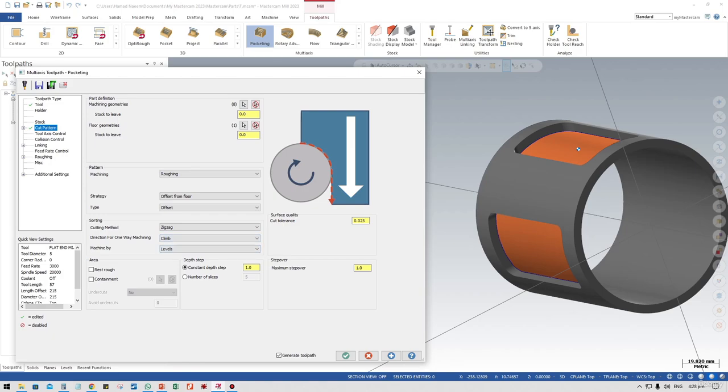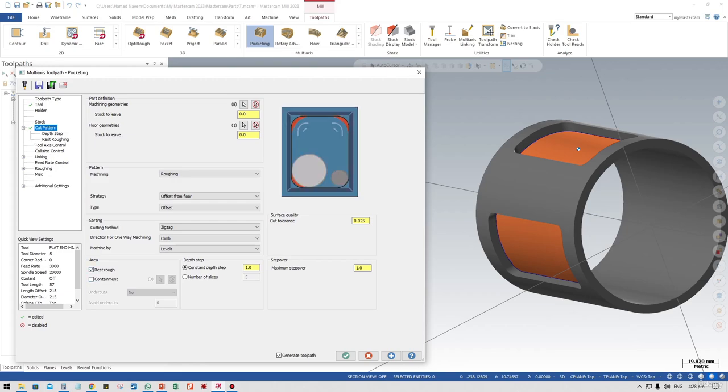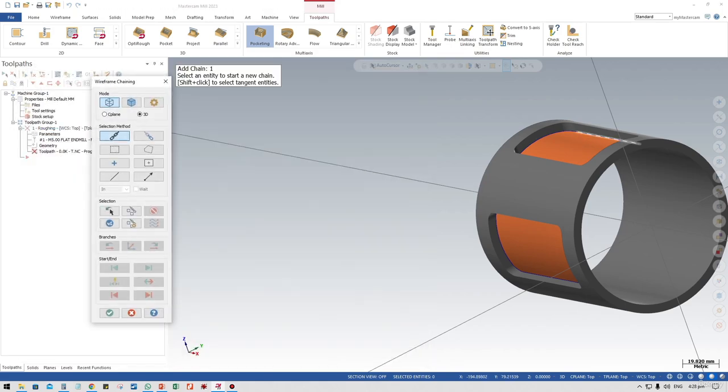Let's go to the area tab, and in the area region you have two options: the rest rough, if you want to remove the rest of the material, or you want to assign a containment, or we can say the boundary. So let's define the boundary conditions here. We have a boundary here, and we want our machining to be done within this region. Click OK.